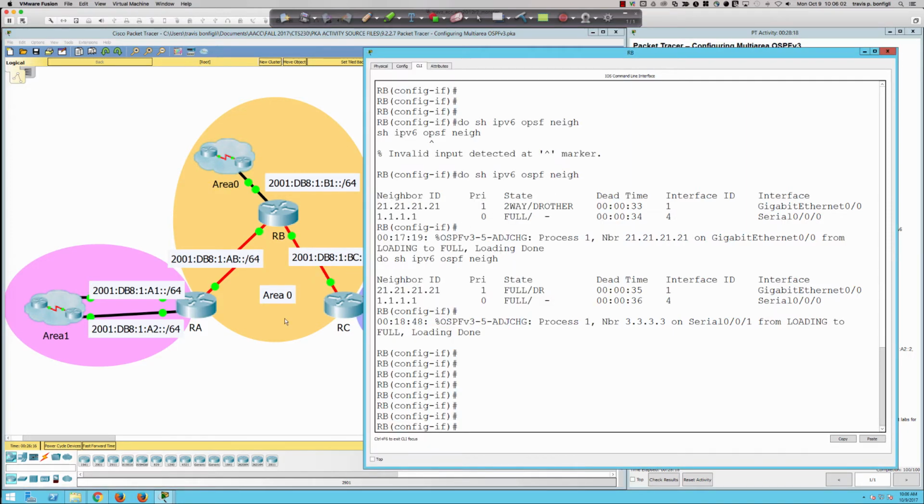is multi-area OSPF. Okay, that is going to wrap up our conversation on multi-area OSPF. We're now going to go into that Scaling Networks OSPF monster activity, just like the EIGRP activity, but they are fantastic activities.